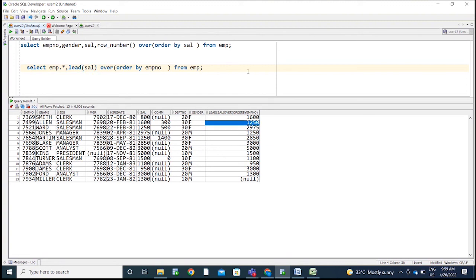Okay, so we're done with functions. Tomorrow we are going to see about joins. Joins and subqueries as well.